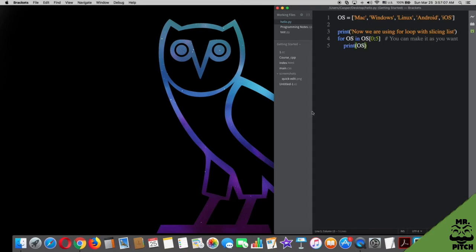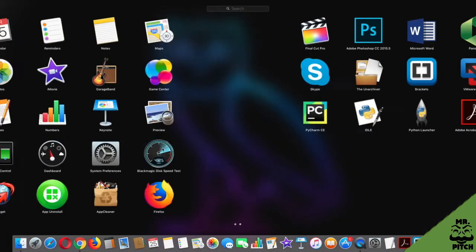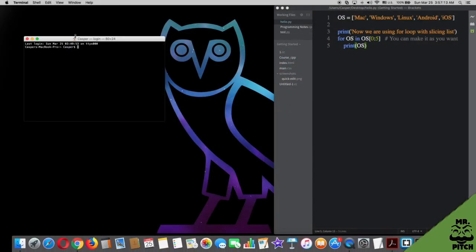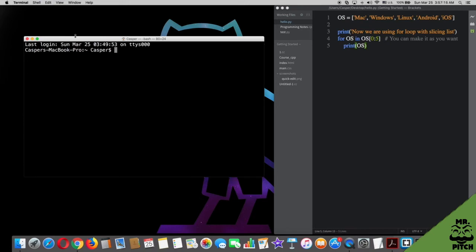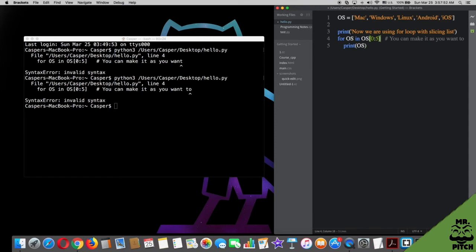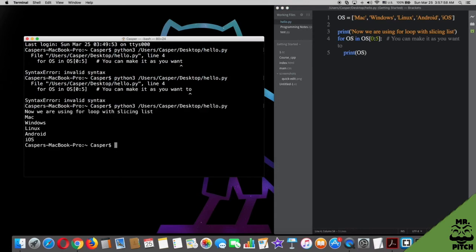After that, try that on terminal. Alright, as you can see here, we got an error in the syntax because we forgot the colon. Okay, very nice. It's printed well right now.